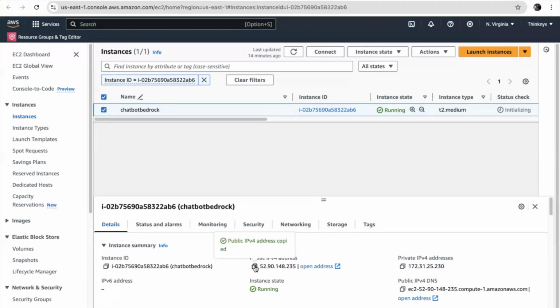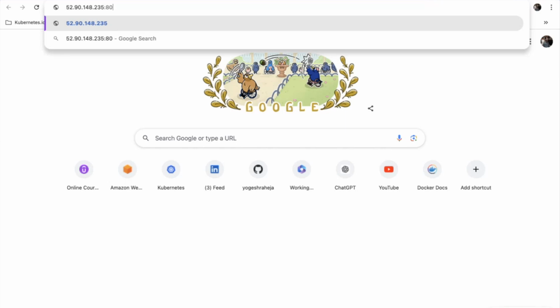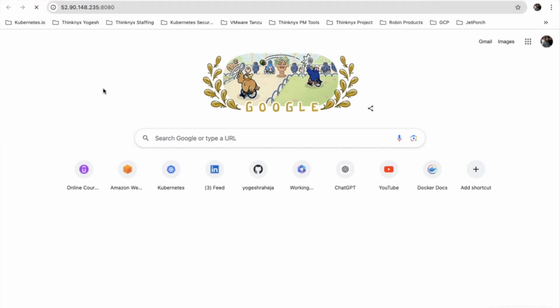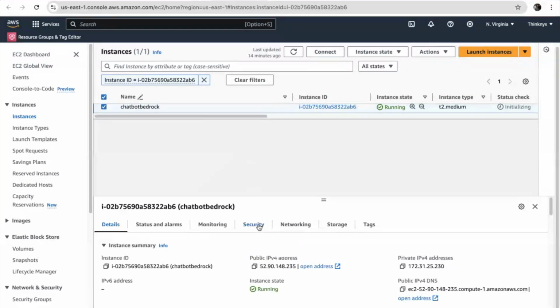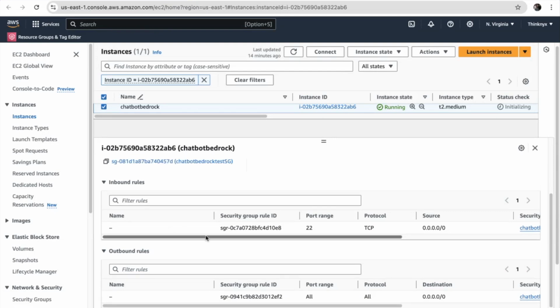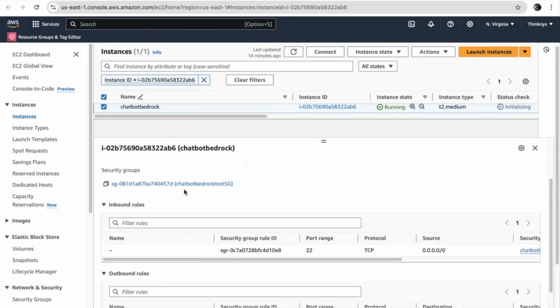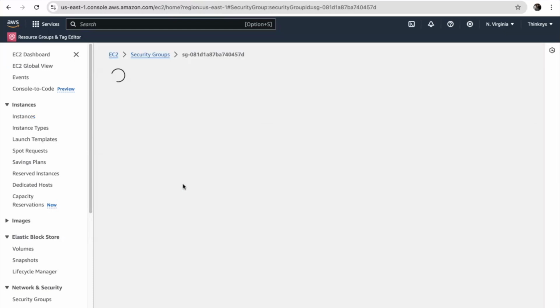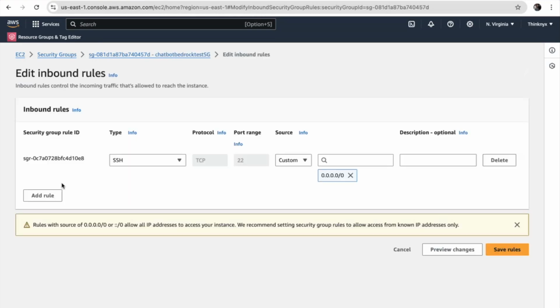Now, if I take the public IP of it, come here, port number 8080, we will not be able to see anything here because this port is still blocked. So we will allow this port from anywhere in our case. Let's go to security. We will be able to see our security group, this one, right? So what we will do is we will go here. We will edit the inbound rules and we will allow the traffic.